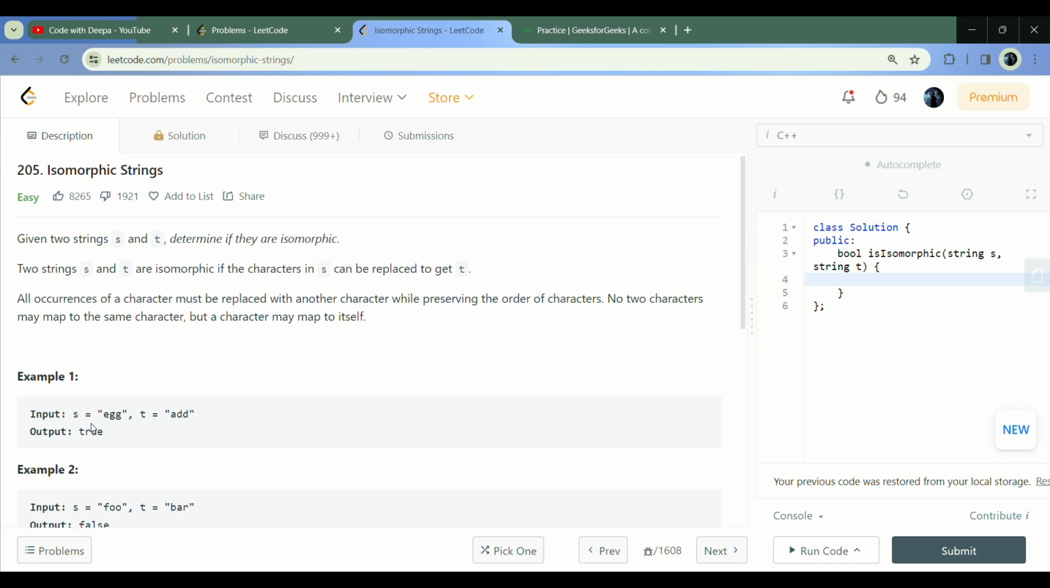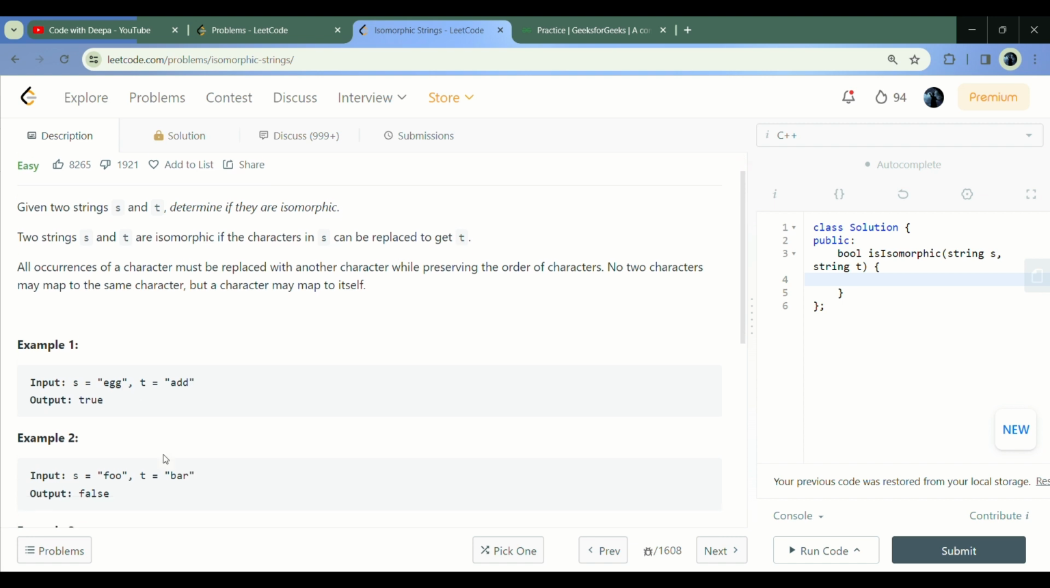Like here, given two strings, s is egg and t is add. So our output is true because we can replace e, the single occurrence of e, with a. We can now replace the occurrence of dd with the occurrence of gg. So in this case, in s I have characters which can be replaced so that we can get t, as their occurrences are the same.